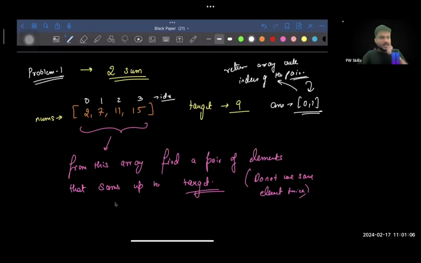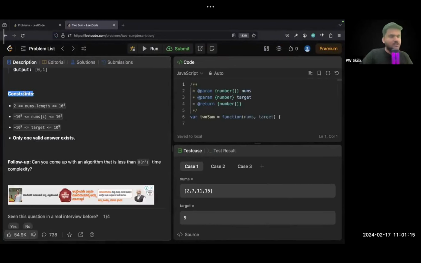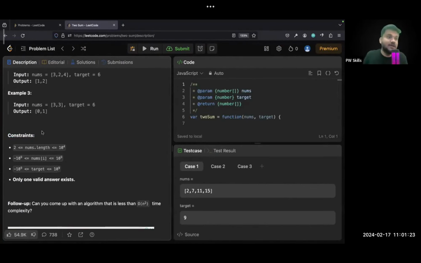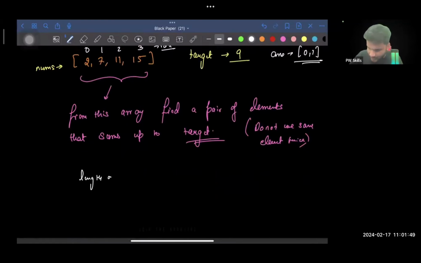Now, in every question, there will be a part of constraints. Constraints tell you the size of the input. Later, we are going to see that the size is very important. If you see the size of the input here, the array given to you can have a maximum of 10 raised to the power 4 elements and a minimum of 2 elements. So we can even write the constraints here: the length of the array can be as big as 10 raised to the power 4 and as small as 2.